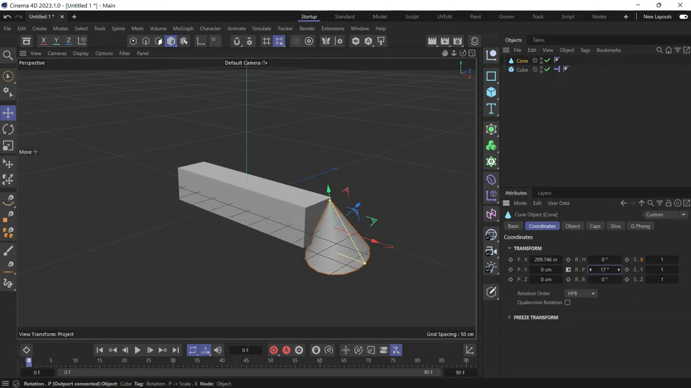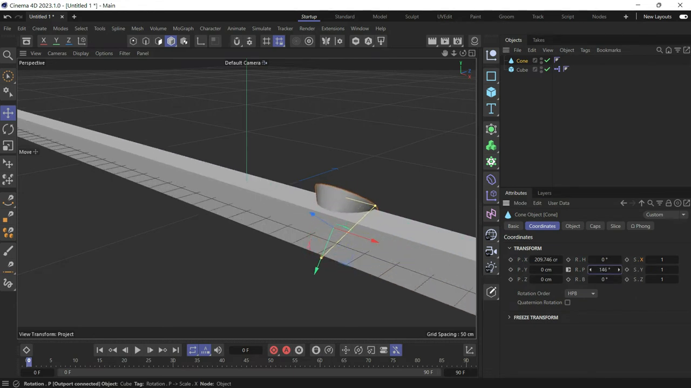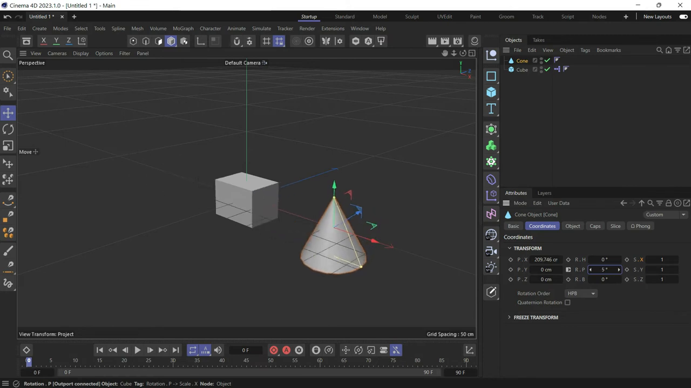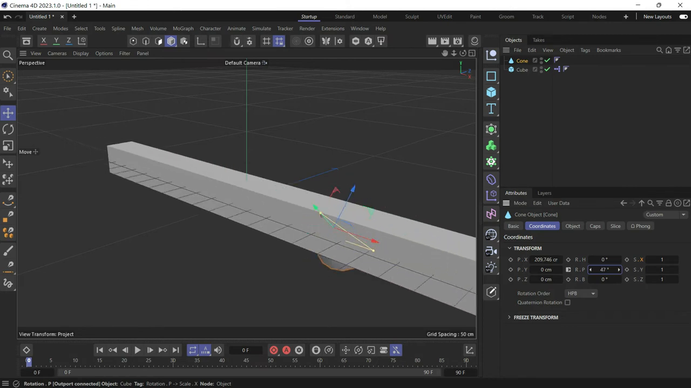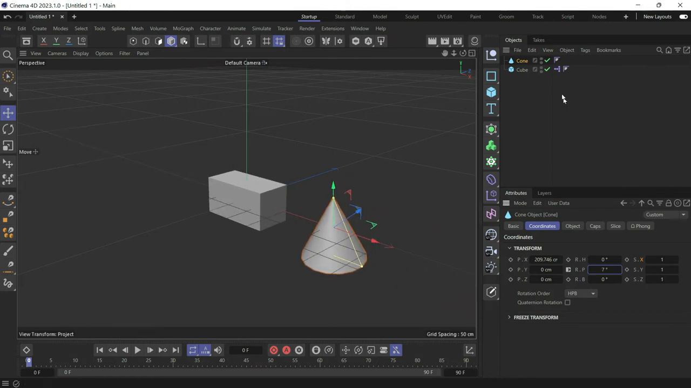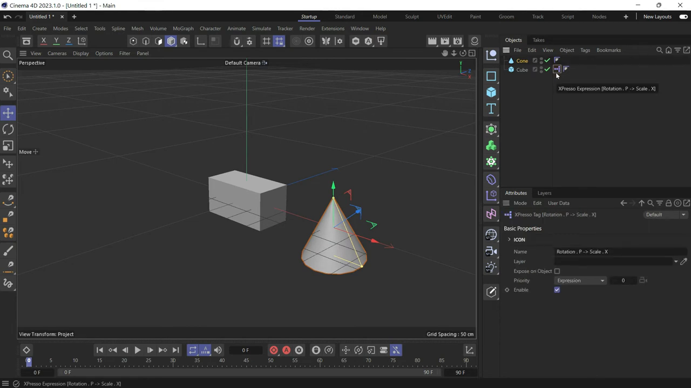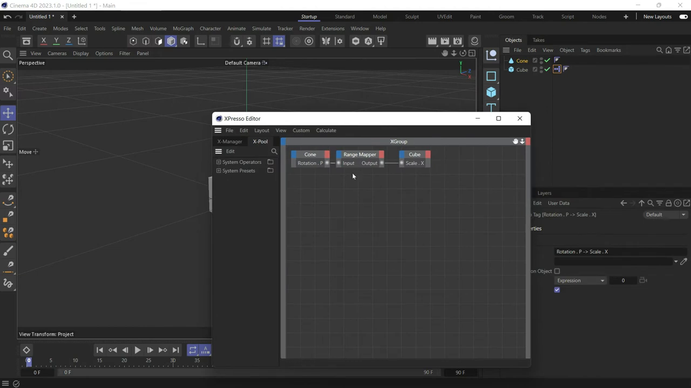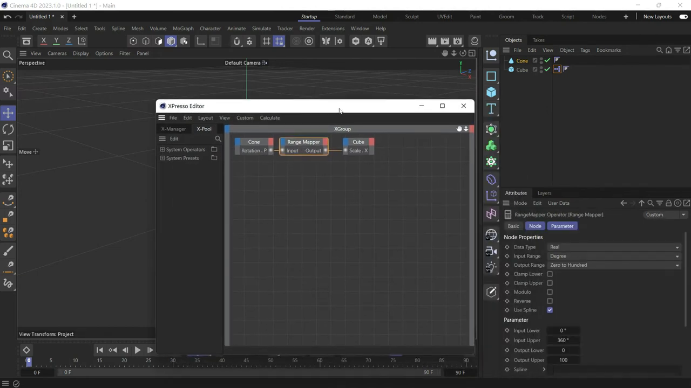Now, if we increase the rotation of the cone, you'll notice the X scale of the cube is changing. If you go into the expresso tag that has been created, double click, you'll see and select the range mapper. You'll see that whenever the input rotation is zero, it's outputting zero for the size of the cube. Whenever the rotation is 360, it's outputting 100.